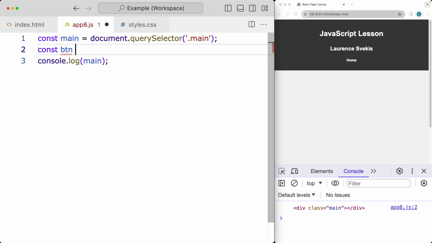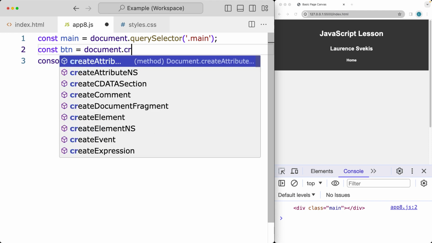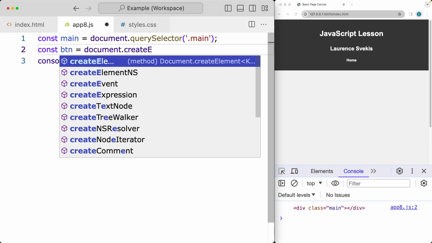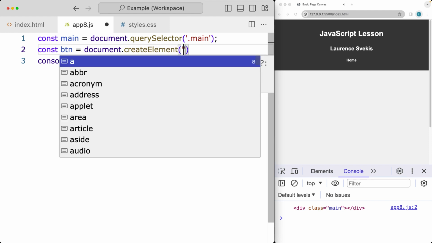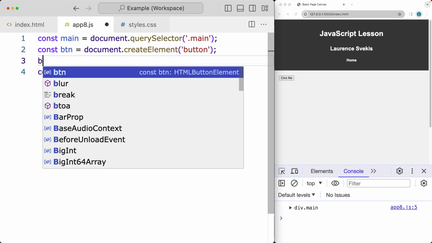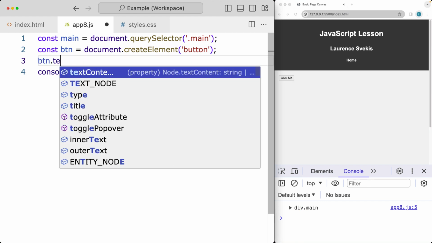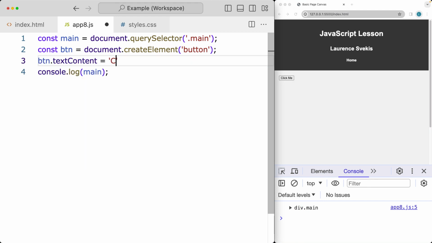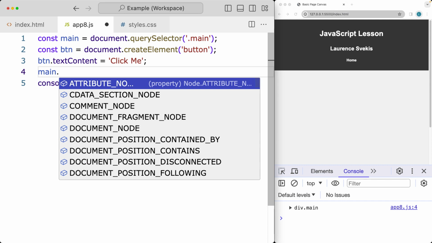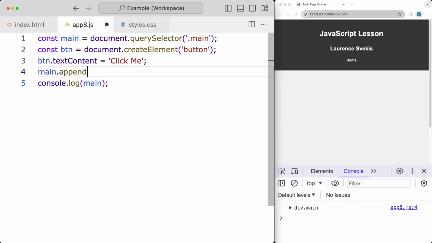With the button, we want to create an element. So using document.createElement, the element that we want to create is going to be a button. Let's take that newly created button and add some text content into it. It'll just say "click me" right now. And then we want to add the button to the page, so we're adding it into the main. We can do this with append.